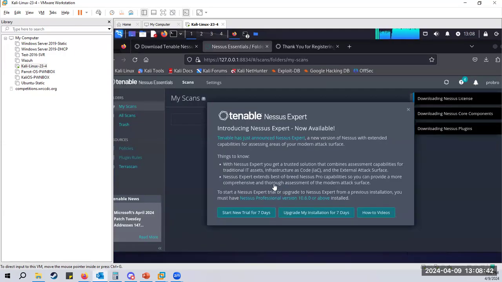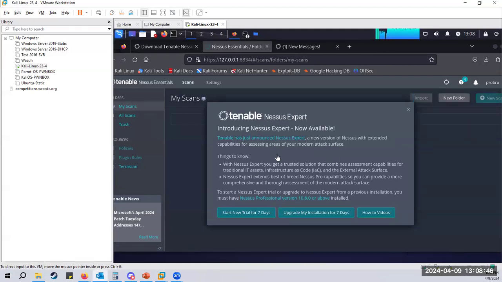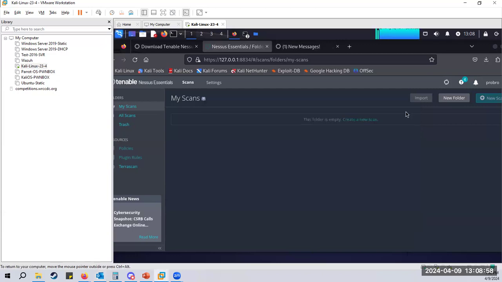Okay, so that only took a couple of minutes. They keep trying to have you get a Nessus Expert so you can do more IPs and have more plugins. And I'm going to say no to that. So I'm just going to click on the X there. And now it looks like it's ready to go.